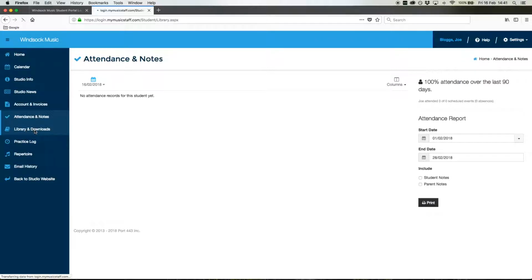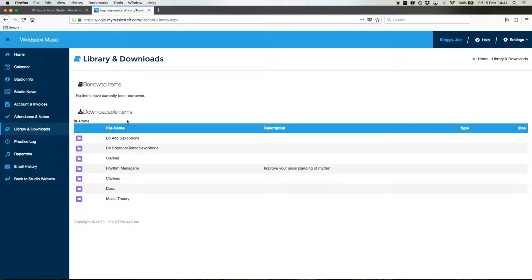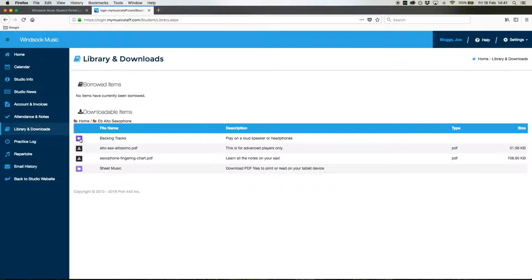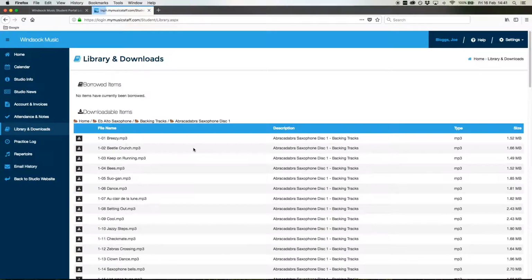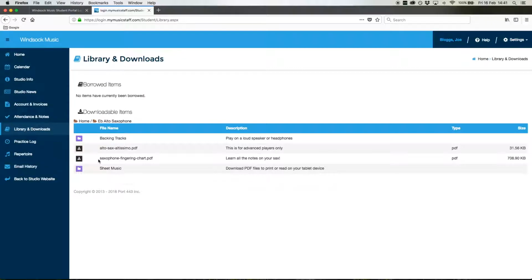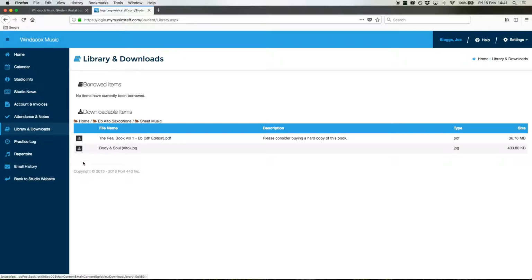The library and download section is an area where your teacher can put any files for all students to see. For example, if we go in this folder, you'll find backing tracks for the Abracadabra books, and you can just click on any of these and download the track. You will also find fingering charts and some sheet music.